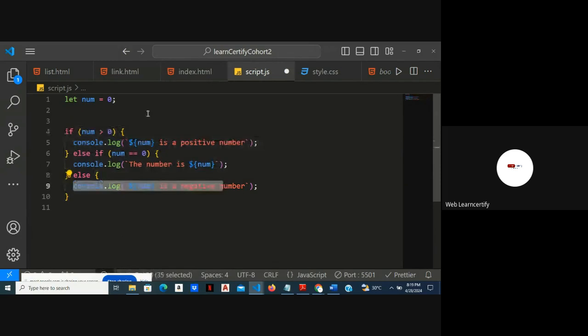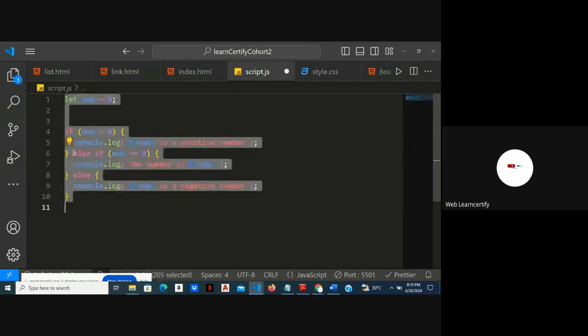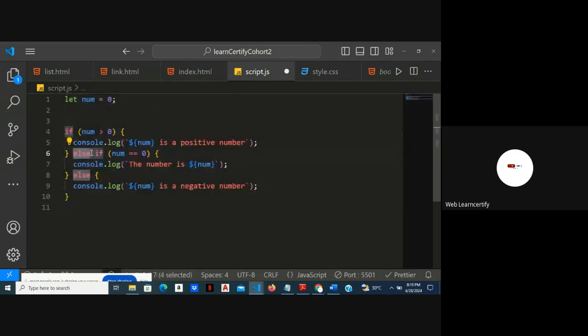And right now we have num equal to 0, which means if you test this first, is 0 greater than 0? No, it's not. It means this condition is false, making this block skipped. So it will skip this and go to else if. Once it comes to else if, it will now test this condition: is 0 equal to 0?